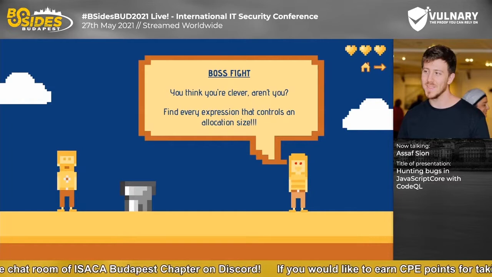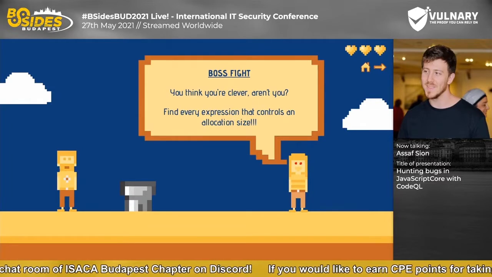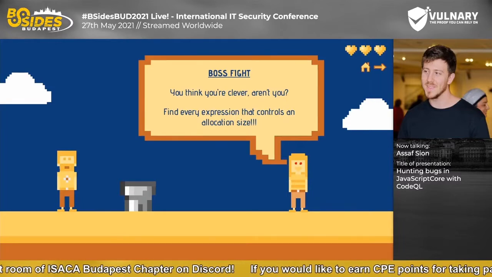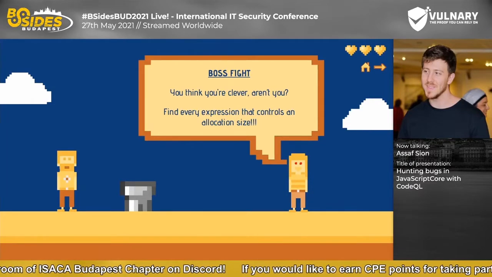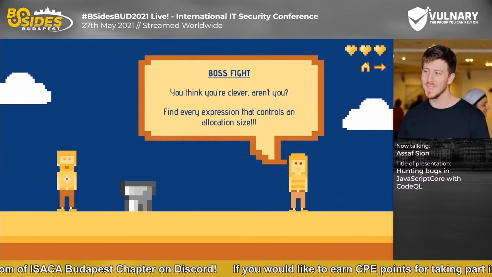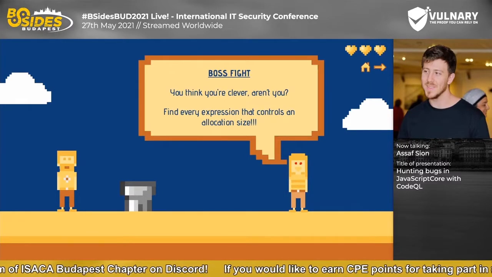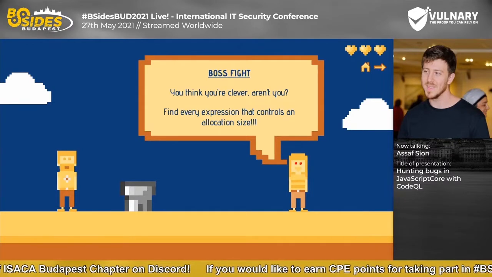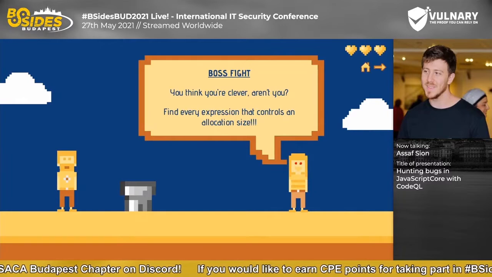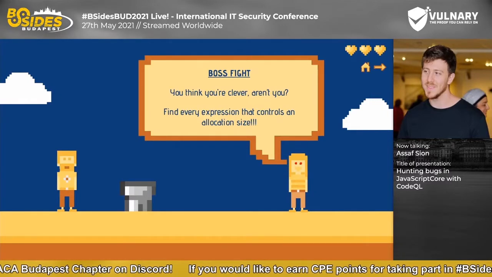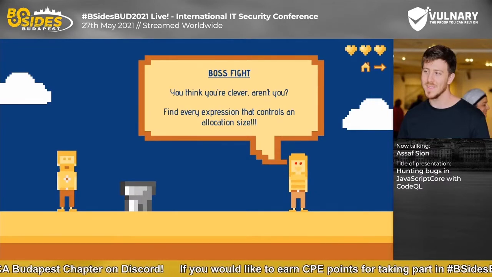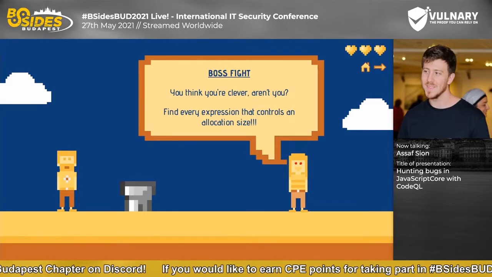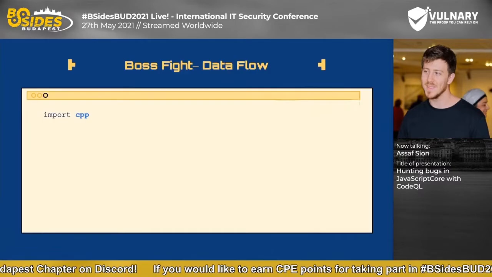Okay, in order to win the boss fight, we would have to use some data flow analysis. Don't get intimidated by the phrase data flow analysis. It's very simple. We would simply need to find which expressions flow into the first argument of a malloc function call. Let me remind you, the first argument of a malloc function call is the size. The malloc receives one argument, which tells malloc what's the size of the buffer it should allocate. So we want to find every expression that flows into that first argument.